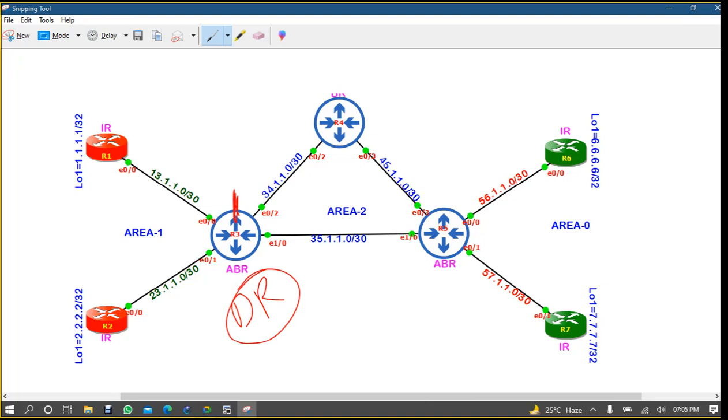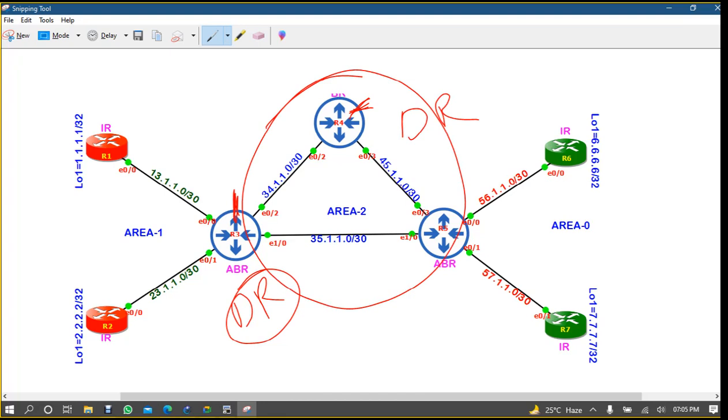Or let me make it simple. R4 is connected to how many areas? Only one area. Now tell me how many DR information will be there, because here will be one domain. To control the LSAs in this domain, this router will participate in the DR and BDR election process. So will this router become DR or BDR, or will the link become DR or BDR?